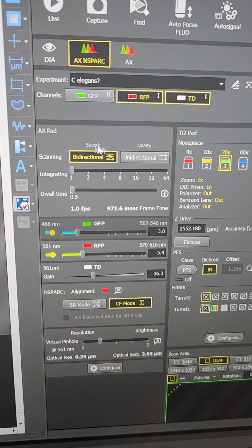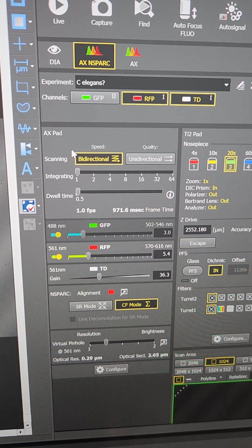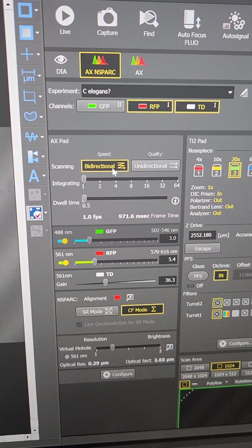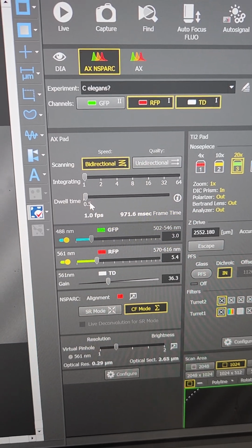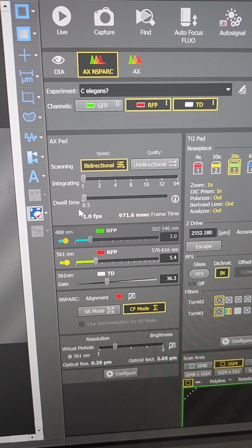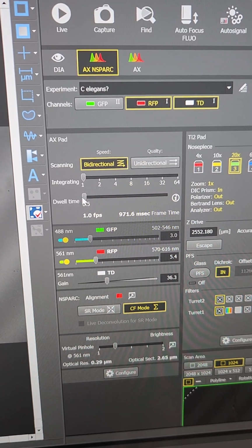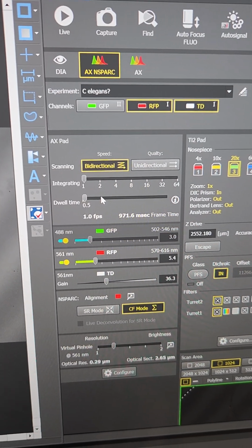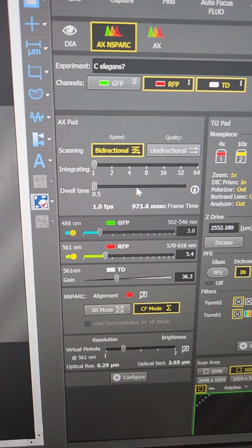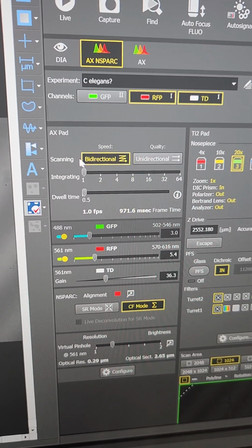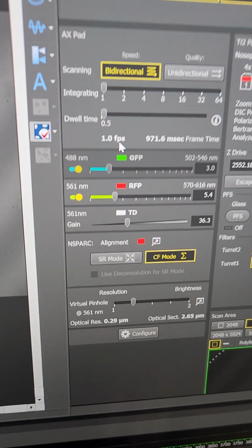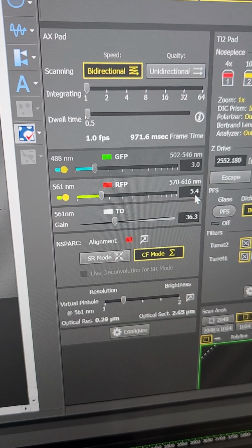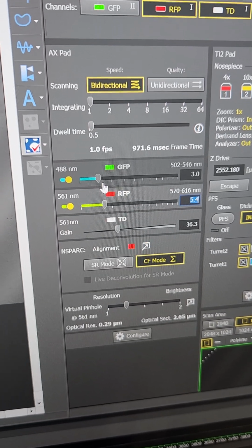The bidirectional is the way you want to go. It's what gets you the best image per frame. It will auto-populate these. The more you increase your integrating and dwell time, the more you're blasting the subject with lasers. So if you're trying to keep them alive, keep this as low as possible. The settings that I found for RFP and GFP were pretty low, something between like 3 and 6 for each of them.